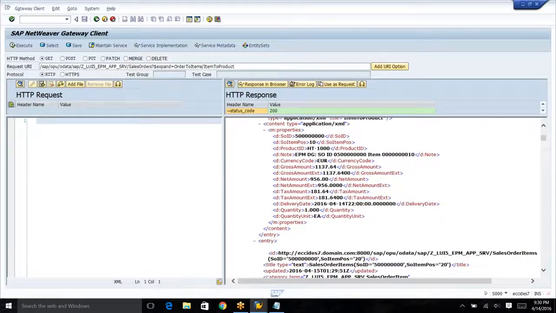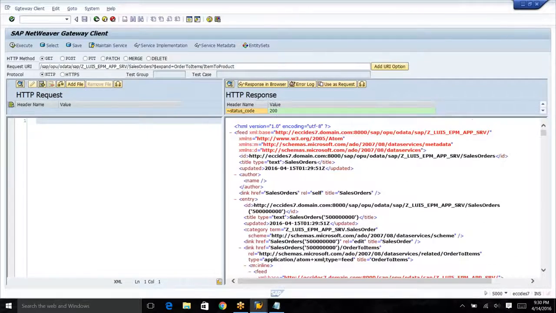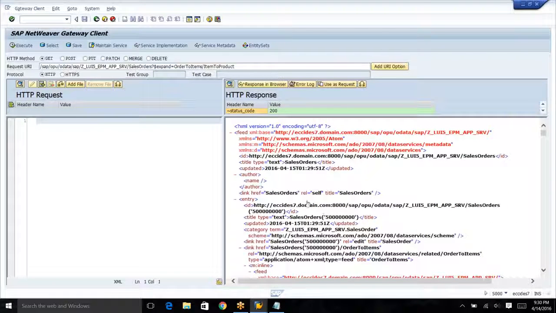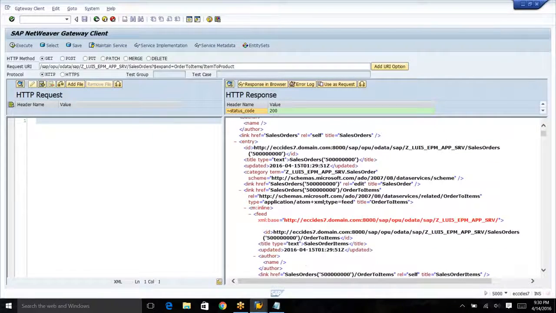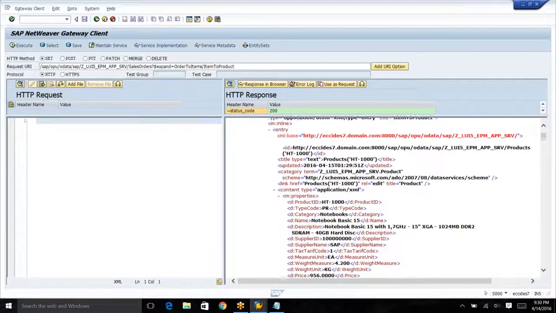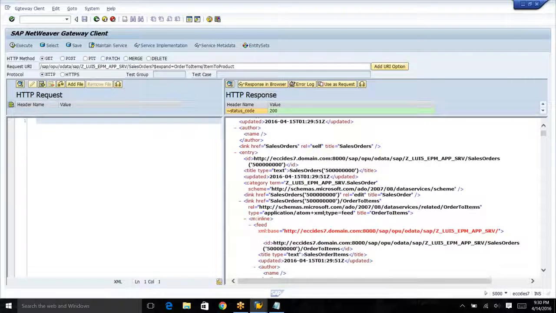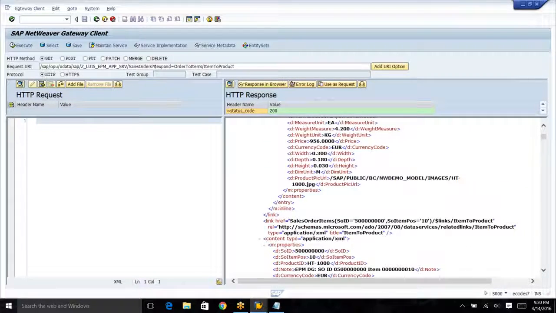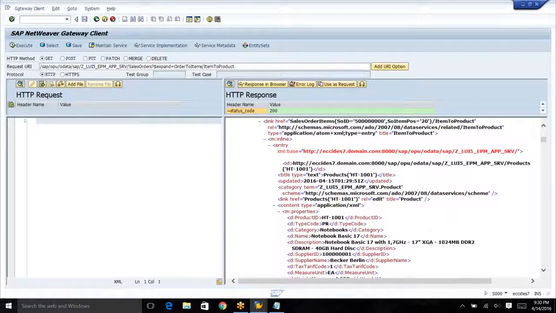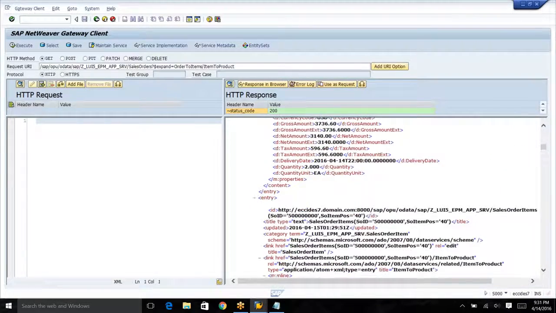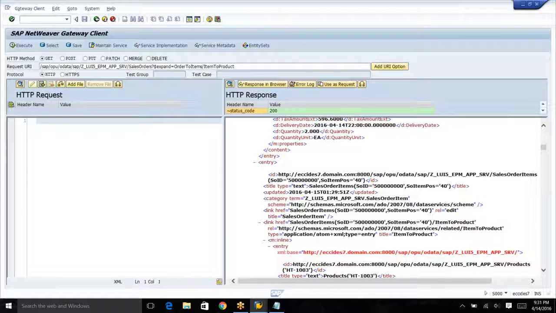So if you look at it, you first got sales order one second, sales order item data. You will get sales order item, one second.